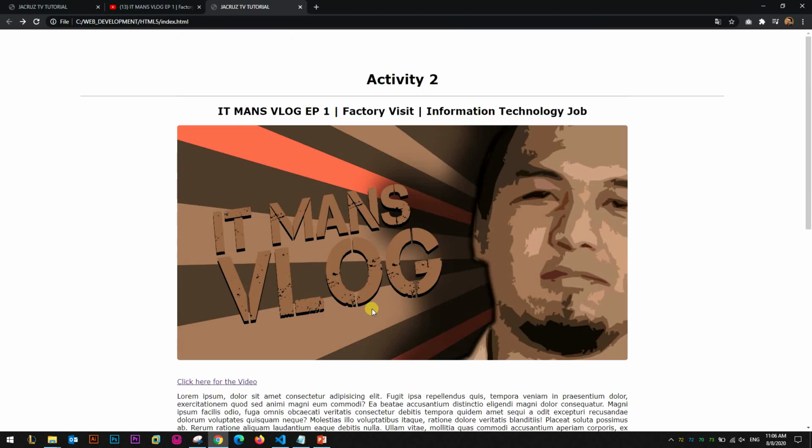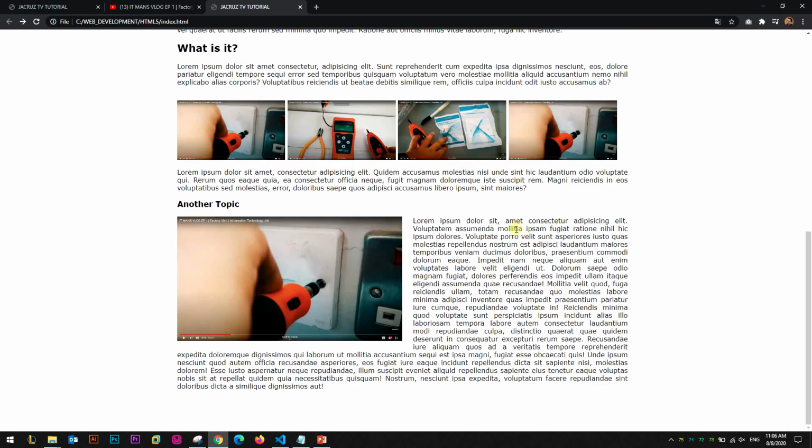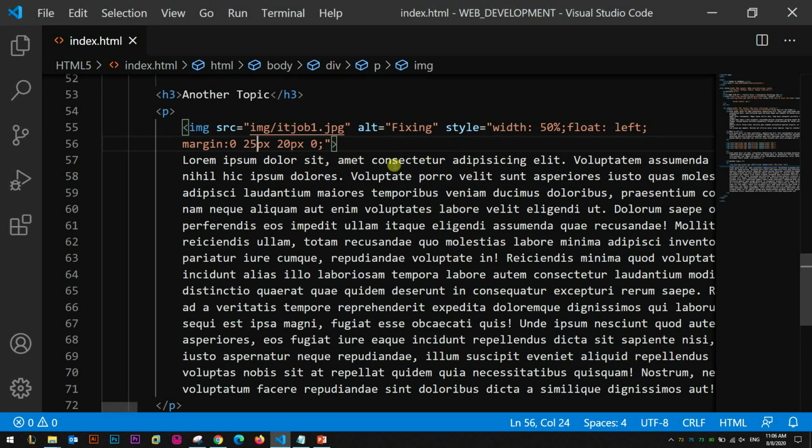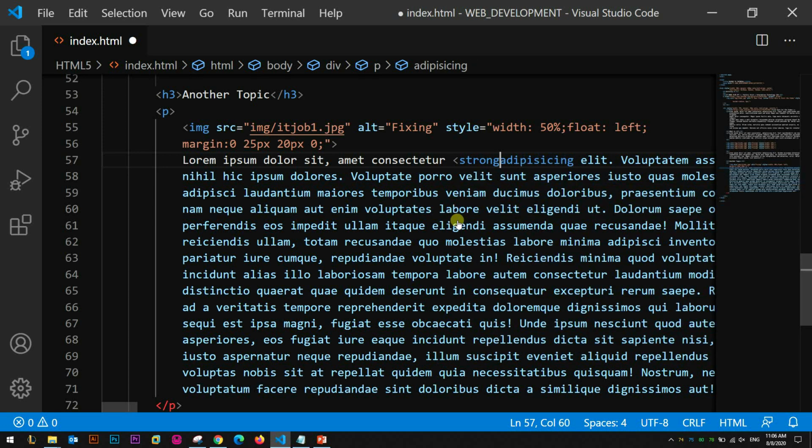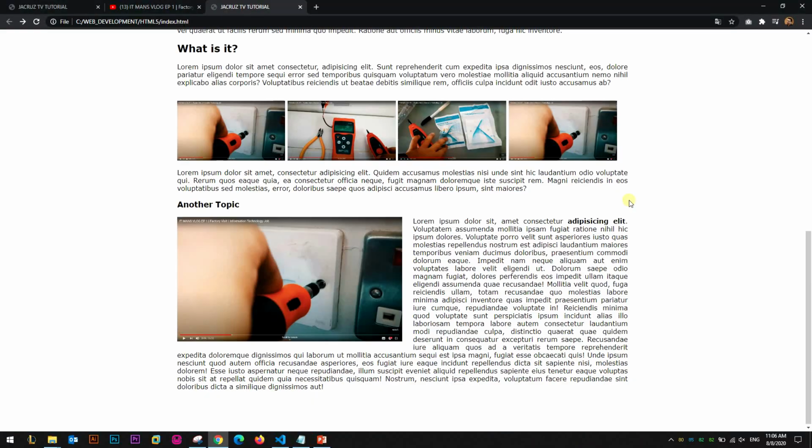Maybe italic, or we want to highlight something here. For example, this part. We'll use the strong element, strong tag. Then we'll put it in here, save. Alright, see, so it was already formatted as strong.